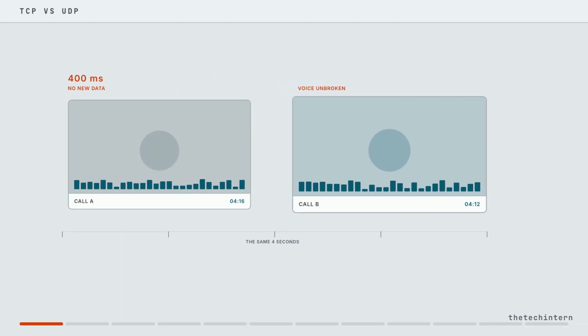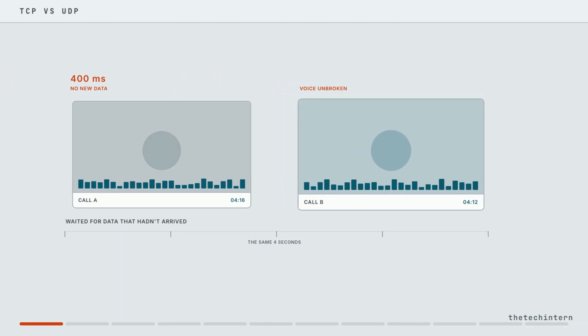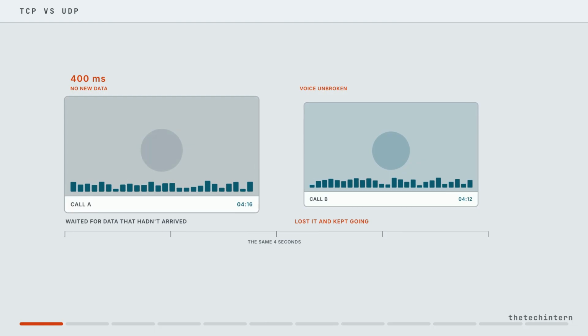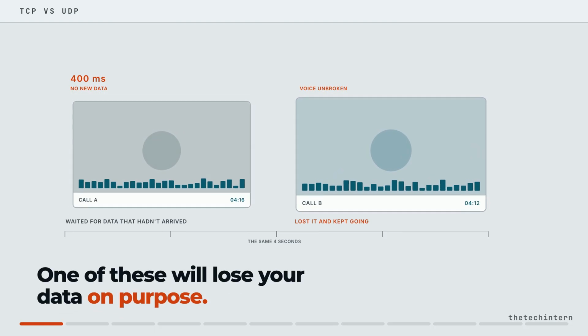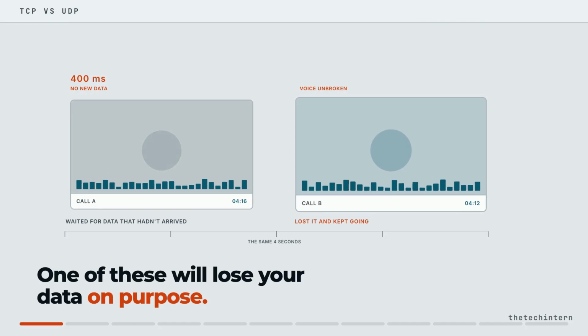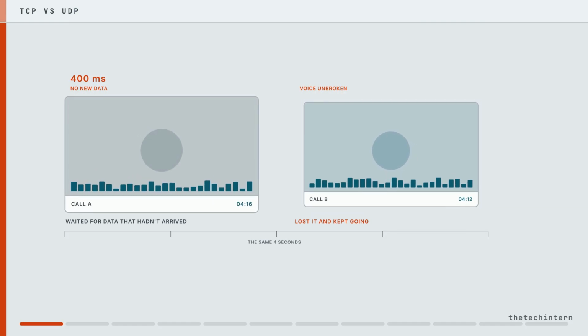Neither of these is broken. One was told to wait for data that hadn't arrived. The other was told to lose it and keep going. One of these protocols will lose your data on purpose. The question is what that bought.